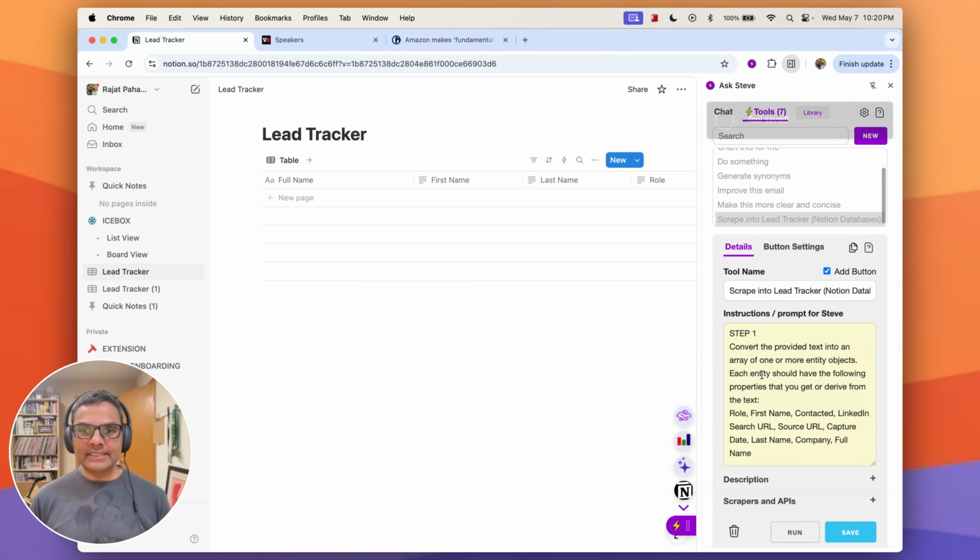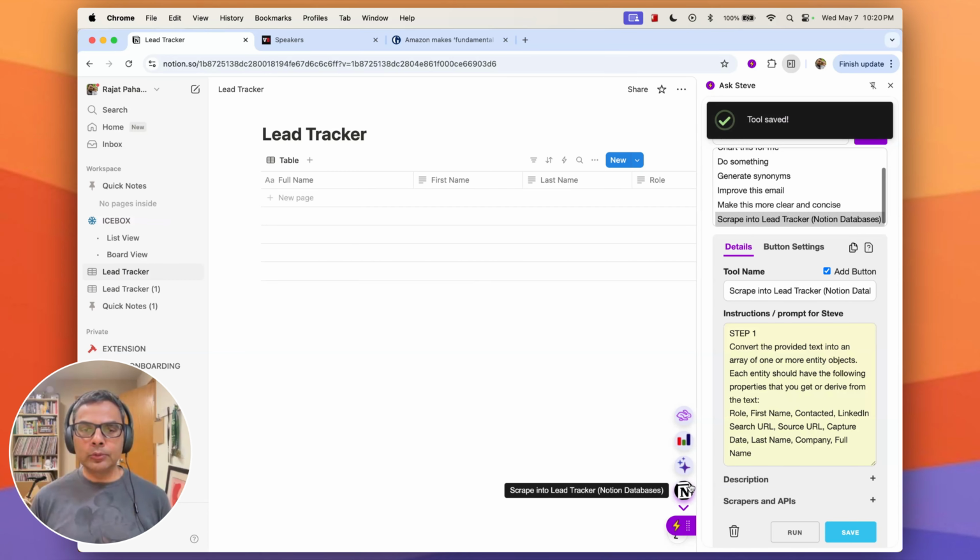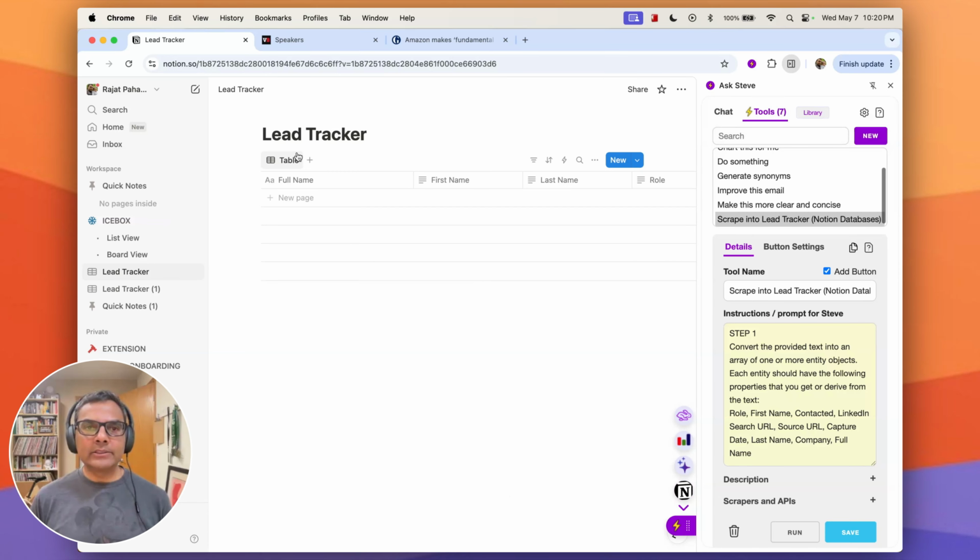Yes. And now that it's got access, it has built me a new one-click scraper button that will write directly into this lead tracking database. You can have any kind of database you want. I'm just using leads as a demo. So now let's go try and use it.